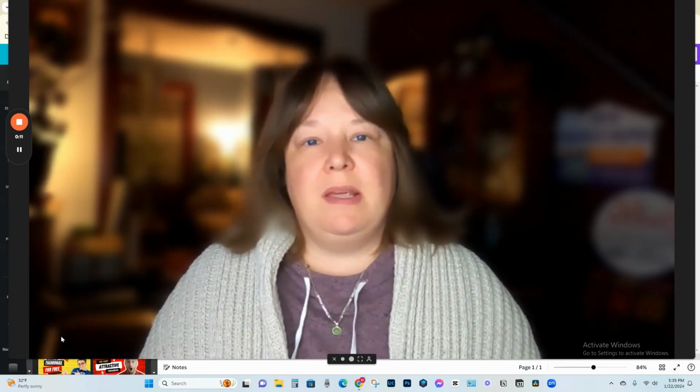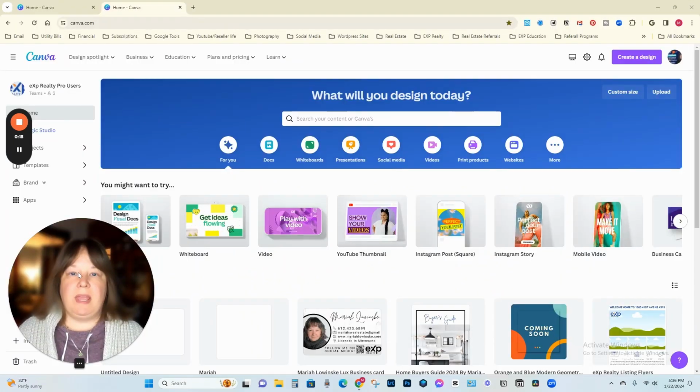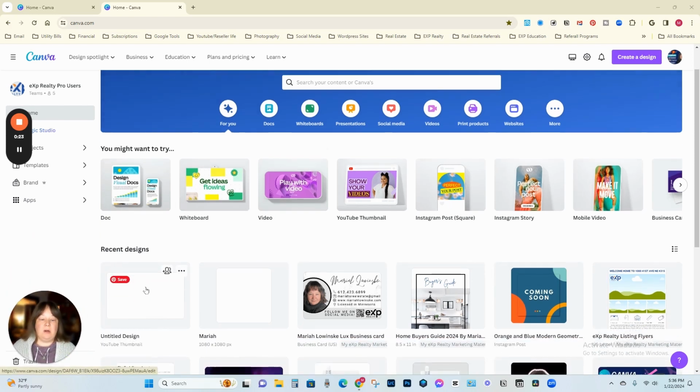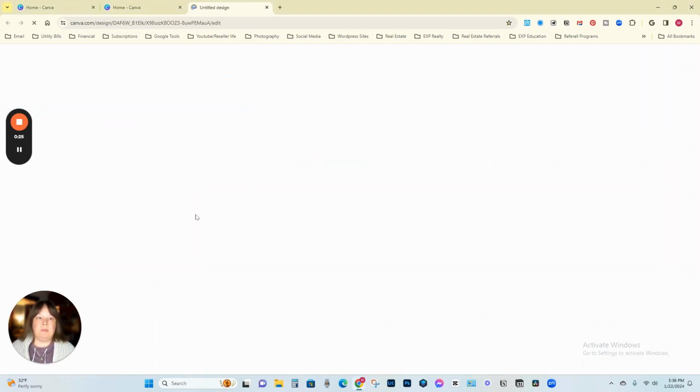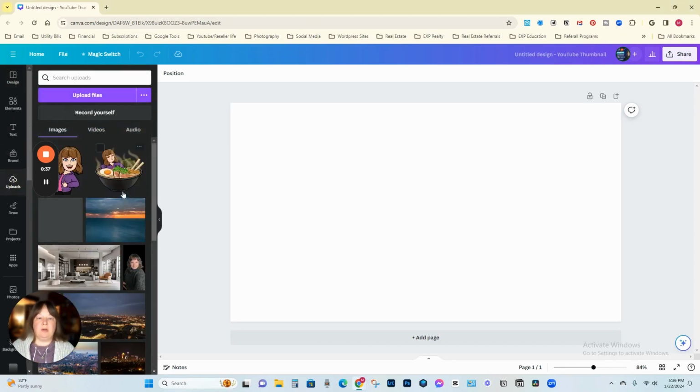Today we're going to be going over the cropping tool in Canva. Once you open up Canva, we're going to go ahead and start a new design. I have one sized here for YouTube thumbnail. Once your new design loads, you're going to head on over to uploads, and you're either going to upload an image that you want to crop or choose one that you've already got uploaded.